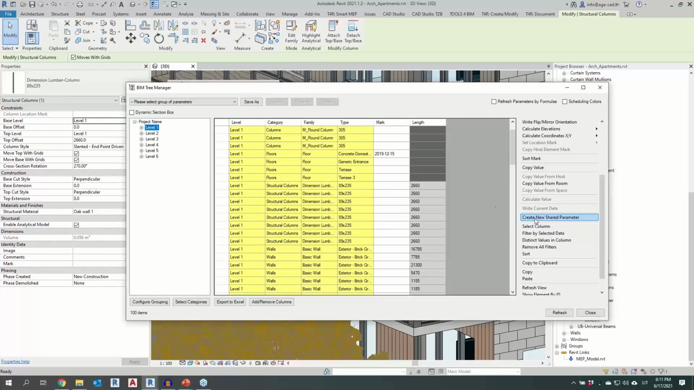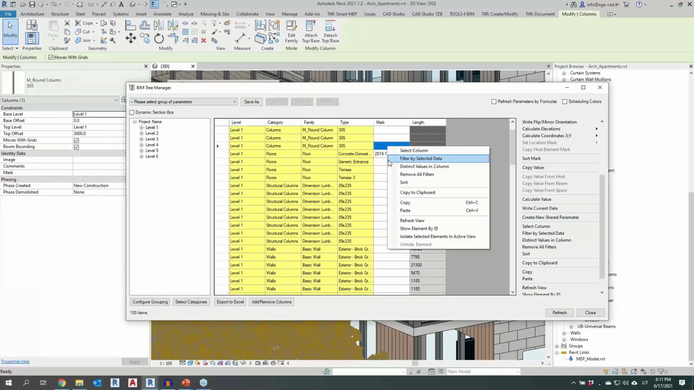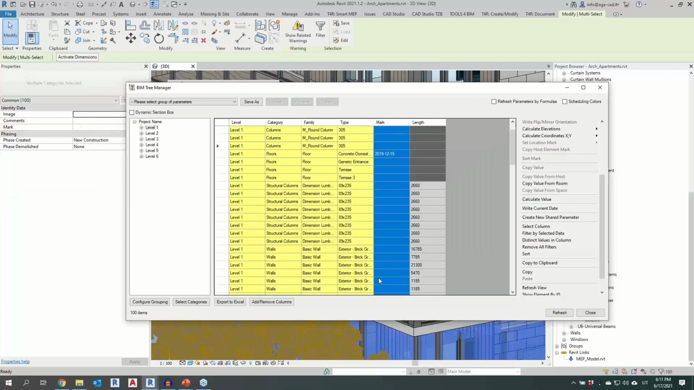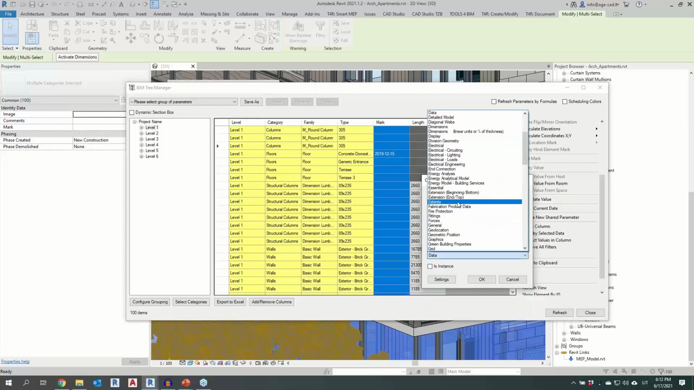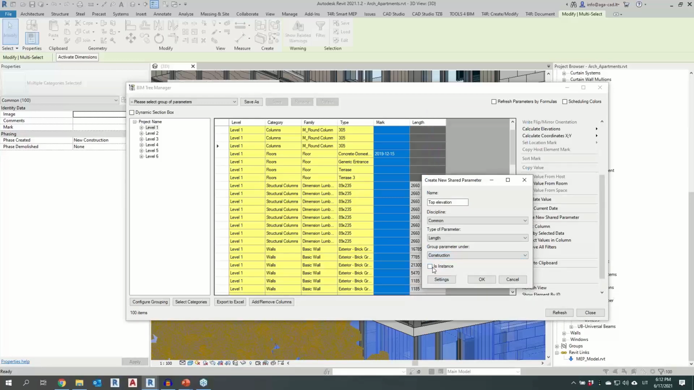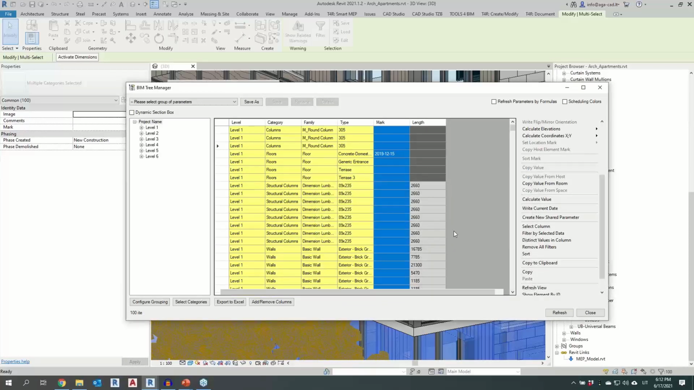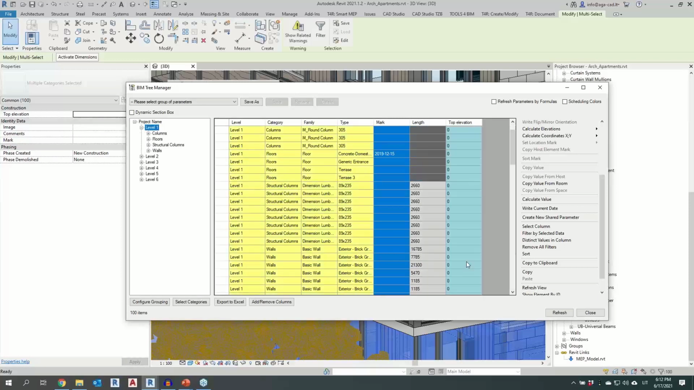Simply create new shared parameter. So I will choose select column just to select all those elements and click on create new shared parameter. And that would be top elevation. Top elevation, common discipline, length value and group it under, let's say, construction. Make it instance parameter because every single element will have its own value. And we have top elevation.